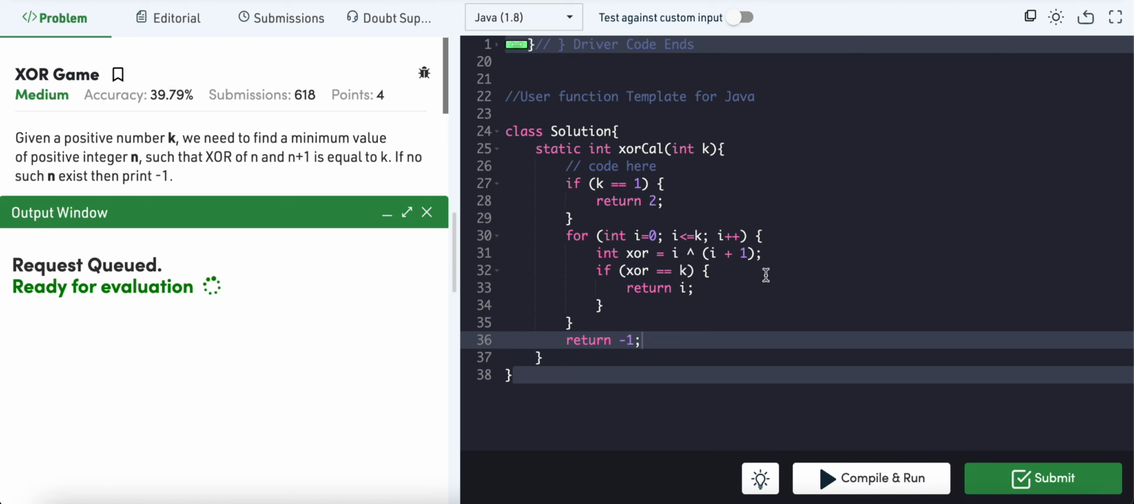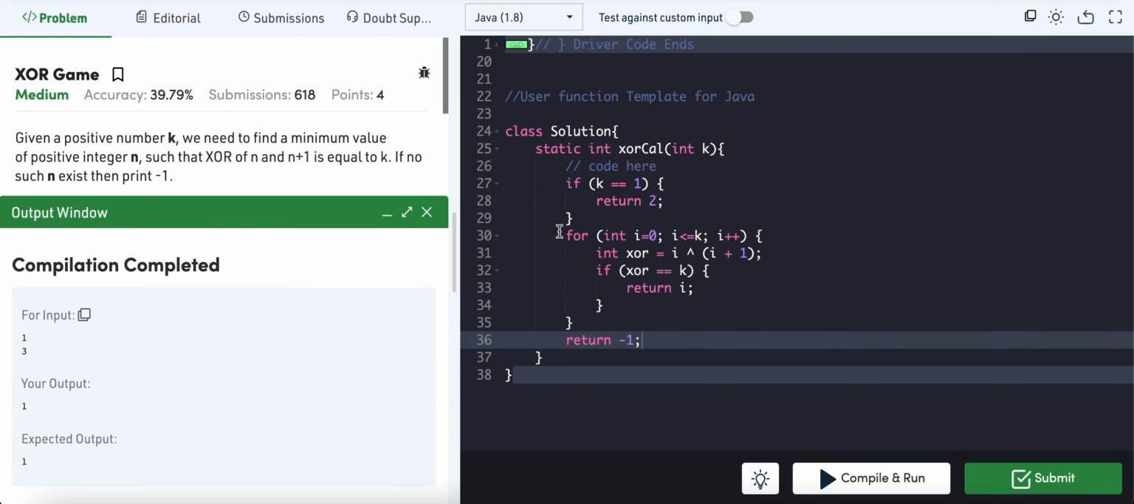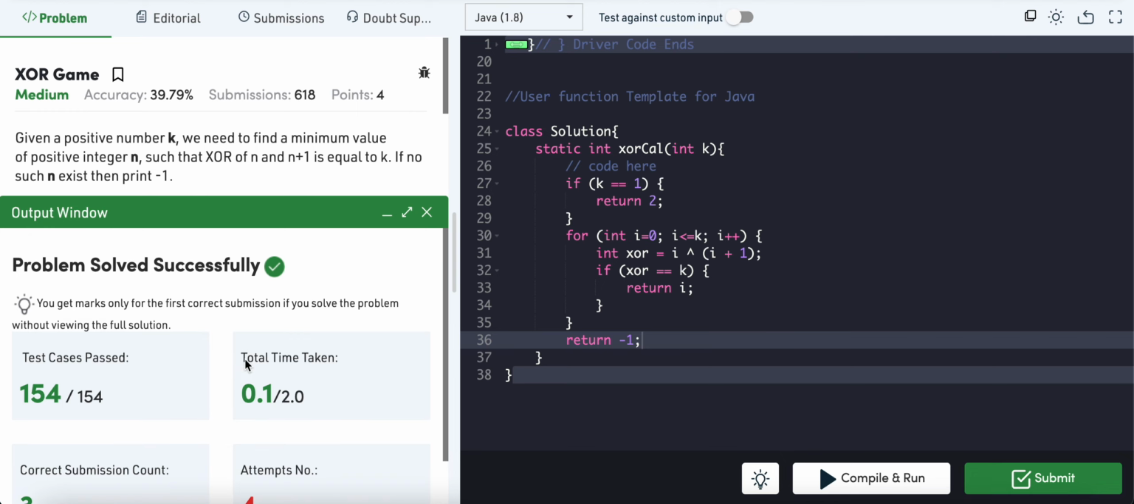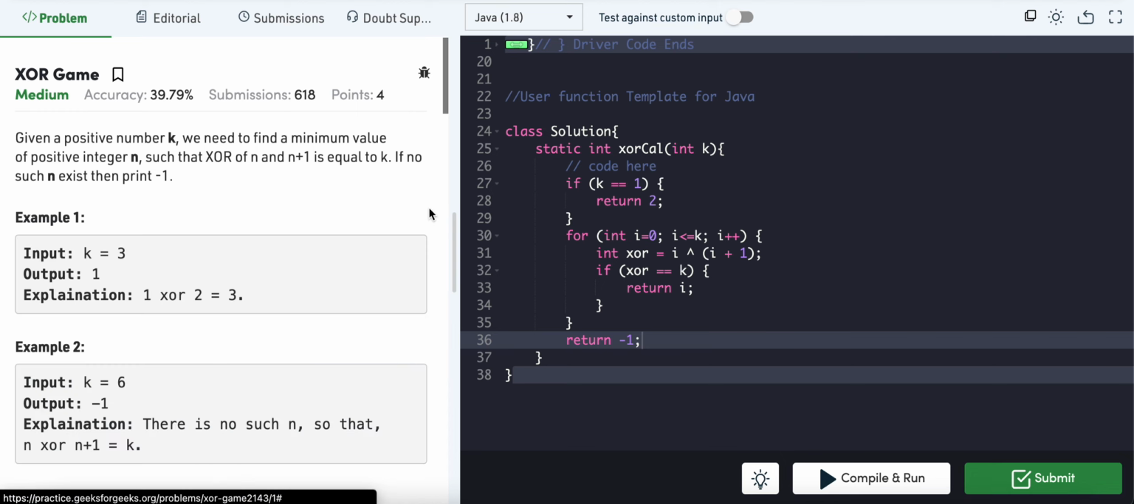Let's check. Okay, it's fine. But if we submit, it's running. Yeah, okay, so it's passed. So this is for the problem XOR game.